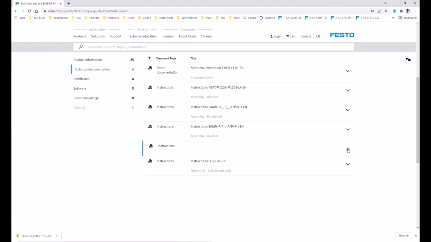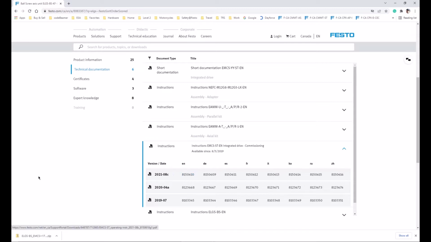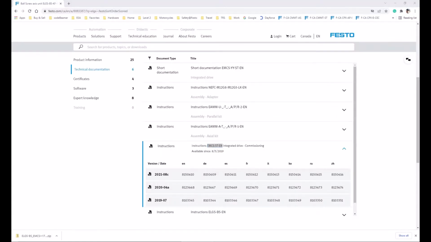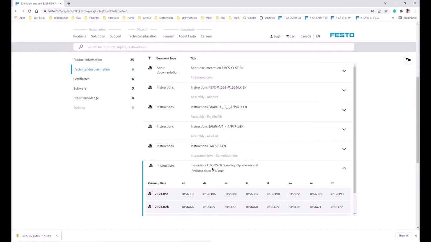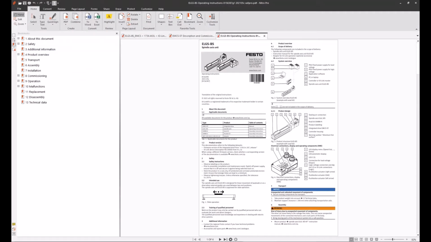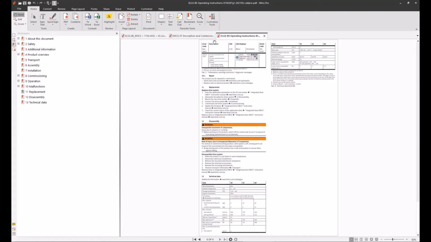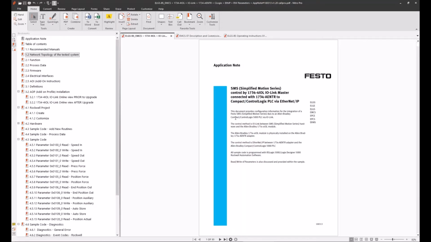This instruction manual right here is the commissioning guide. You would download this. This discusses the motor that's on the control on the axis itself. So this is the manual right here. Then you would have the instruction manual for the individual axis itself. This one right here, for example. And that would look like this right here. And it discusses all the details about wiring and parameters and so on and so forth. Details upon details, okay? Because everything is not 100% included in the application note. The application note is meant specifically just to connect to the Rockwell PLC via the IO-Link master.